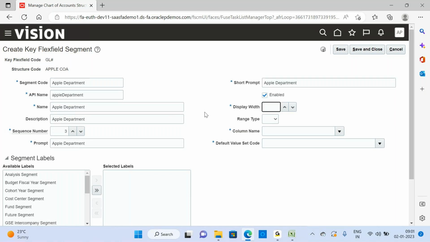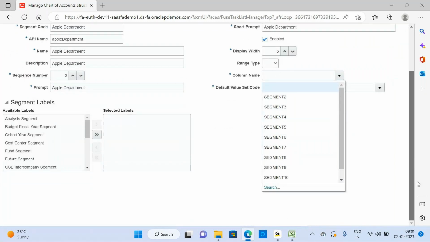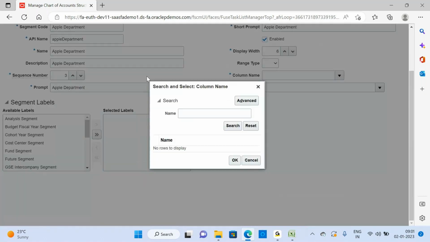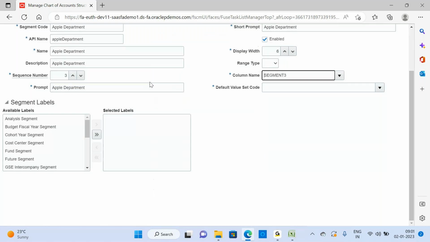Display with segment column name 2 should disappear. Just click on search. See, you are not able to see 2, right? Third segment, and department is going to be my cost center.